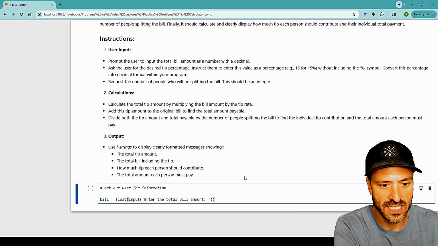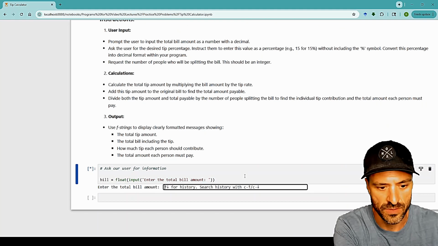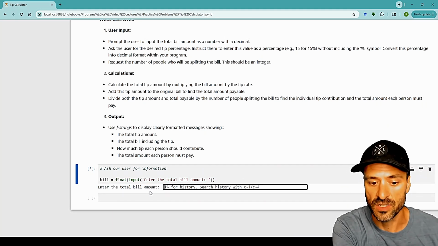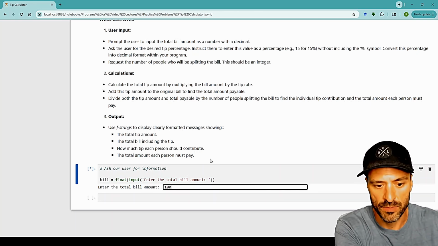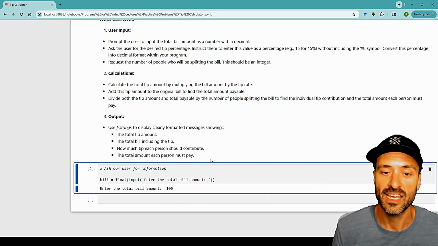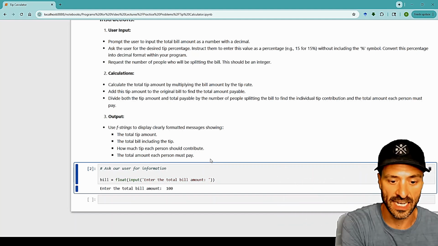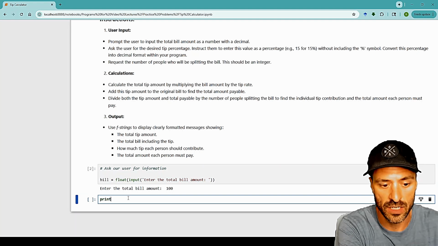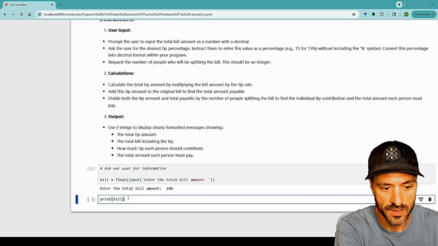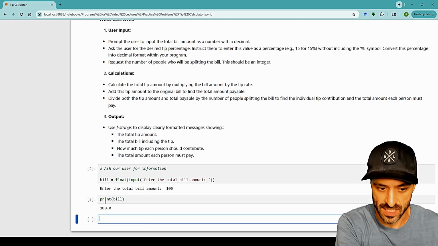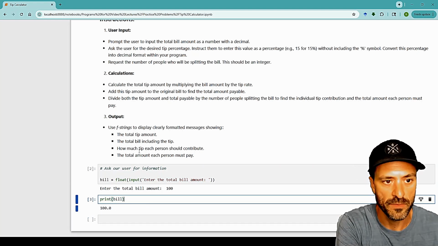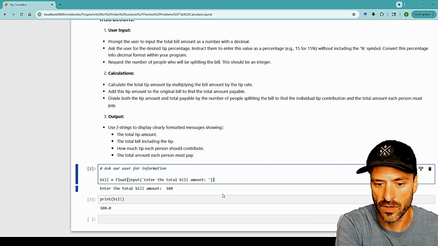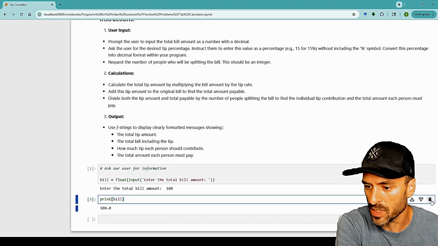So we can take a look at how this works, right? We see enter the total bill amount, right? And this extra space is allowing a little room here. And when I put in 100, our program is done. It's taken that 100 and it's stored inside of bill. I can test this, right? I can go ahead and print bill, right? And we see we have float data, right? And it's storing 100, right? Okay, so let's go ahead and clean this up a little bit.